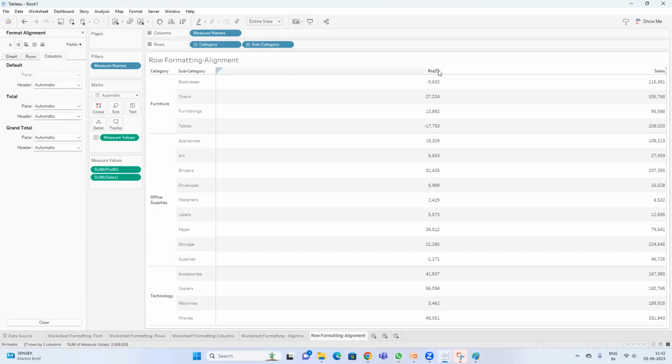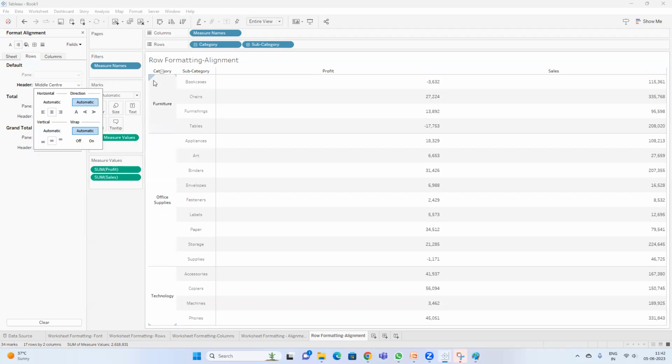So column is nothing but these are considered as my column headers. The names of the dimensions and the names of the measures. So let's see. Okay, so this is getting changed. So basically this category, subcategory is aligned with the rows. So if this is getting formatted, if this is center align, this will also be center align. And if this is right align, the names also right align.